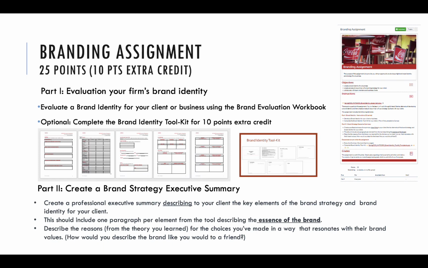So as you know, we have a branding assignment, which is evaluating a company's brand, hopefully the company that you are working on throughout the semester. And we are going to conduct an evaluation on each of the brand elements. And then also for extra credit, you can create a brand identity toolkit if you would like. And then finally, you are going to wrap all this up in an executive summary, a recommendation on everything that you have seen and evaluated for your client.